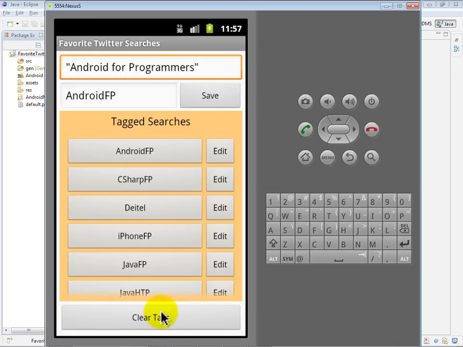Now, one thing that you could do to enhance this app after we go through it is possibly to add a delete button for each of the different searches so that you can delete individual searches from the user interface. Now let's go ahead and just save that again. So one of the things you want to be able to do is perform an existing search.